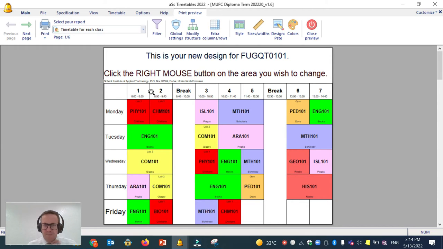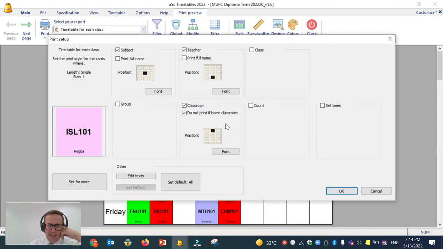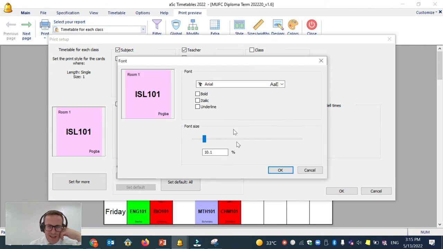The cells, I'm okay with those cells, but if you notice it's not showing me the room for the classes that are in the room, so I just need to check that that's there. So I'm going to right click, timetable settings, classroom, it says do not print if home classroom, but I want them to print that it's home classroom. Also, I'm not happy with the position in the middle. At the top I want to move it to the left. For the teacher I might just move it to the right. And then I think everything else is okay. Let's see. Yeah, that looks fine to me.